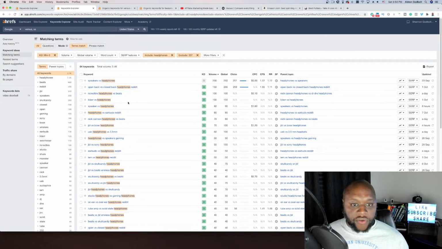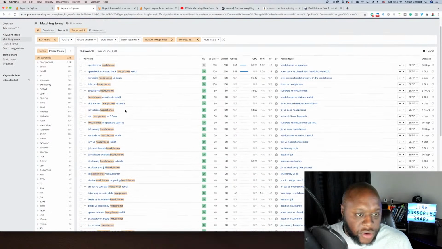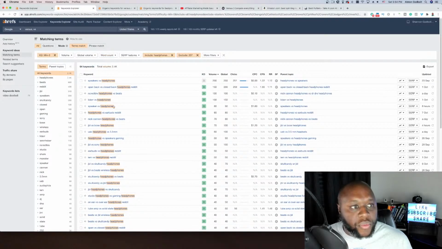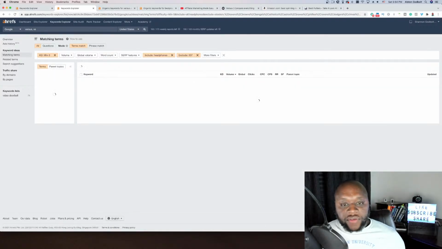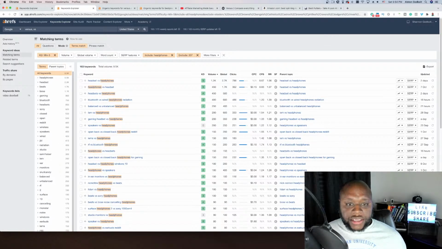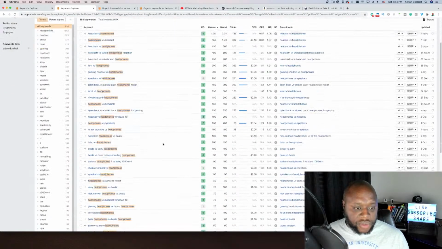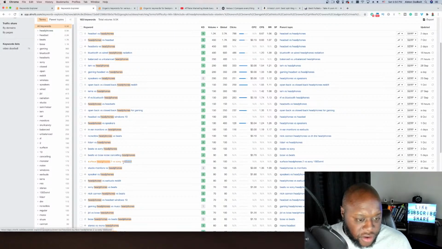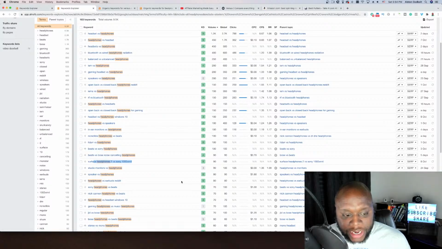Okay, so if we look at this, open back versus close back headphones, speaker versus headphones. So if we open this up to 5 or less, like that. And we do 5 or less because generally speaking, a new website could potentially rank for these types of keywords. Gaming headset versus headphones. There's one down here. Surface Headphone 2 versus Sony. That gets 90 searches per month.